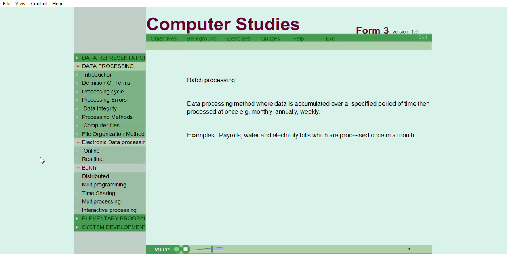Batch processing. Data processing method where data is accumulated over a specified period of time, then processed at once, for example, monthly, annually, or weekly. Examples: payrolls, water and electricity bills, which are processed once a month.